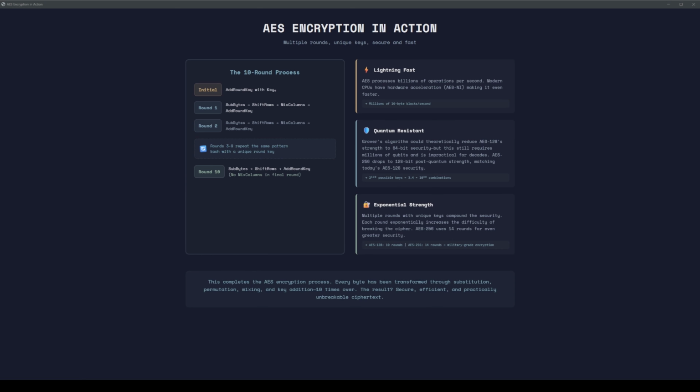It's often used for classified government data, WhatsApp messages, and Bitcoin wallets. So that's pretty much AES: simple operations, substitution, permutation, mixing, and key addition.